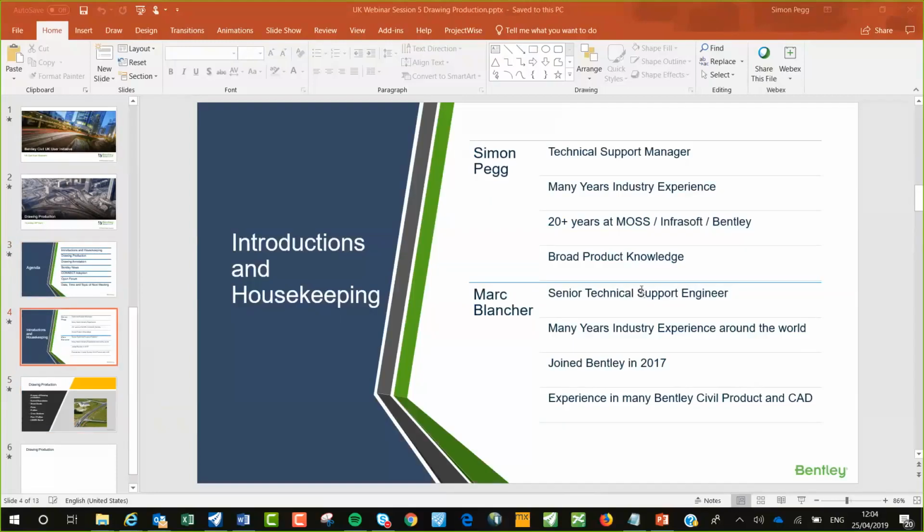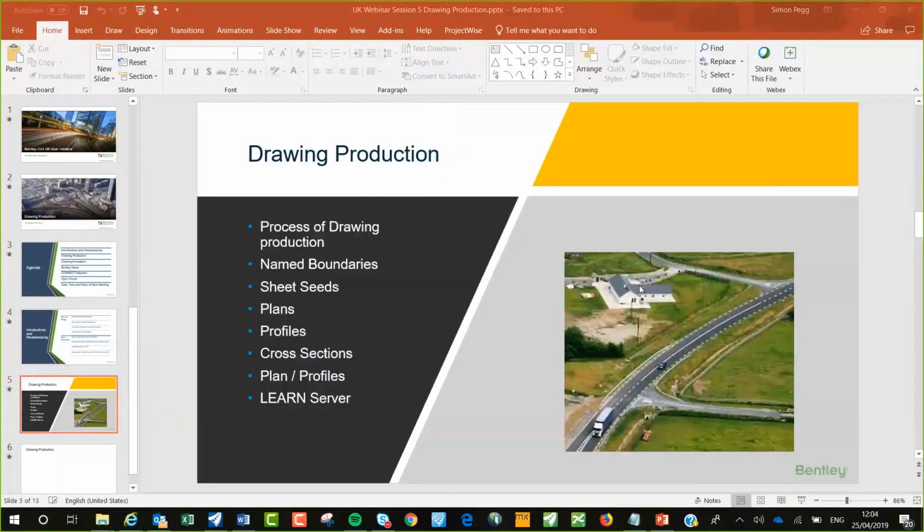I'm going to skip through the introductions and housekeeping and go straight on to drawing production. What I'm going to cover today is the process of producing some drawings. We look at named boundaries, sheet seed files, and then we'll quickly run through and create some plan profiles, cross sections, and plan and profiles. There's lots of really good drawing production information on the Learn server as well, and I'll show you where that is. Hopefully we'll give you some ideas on the terminology.